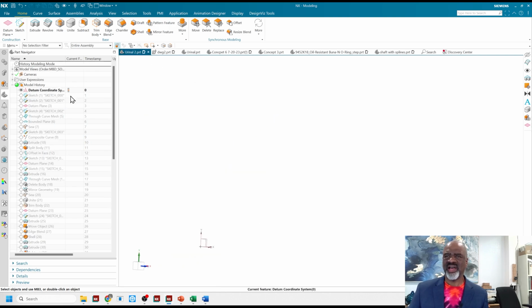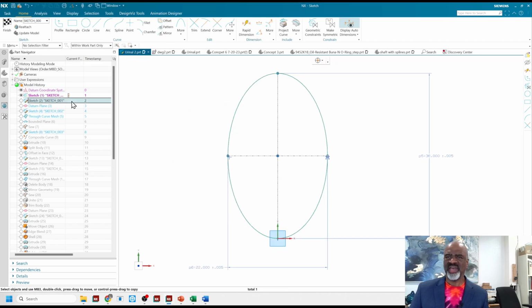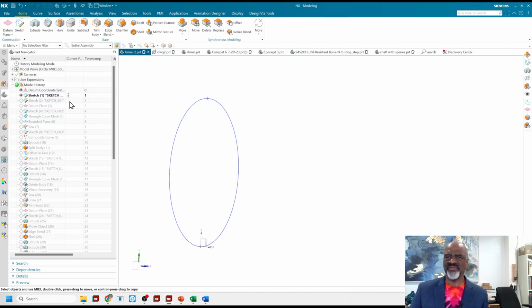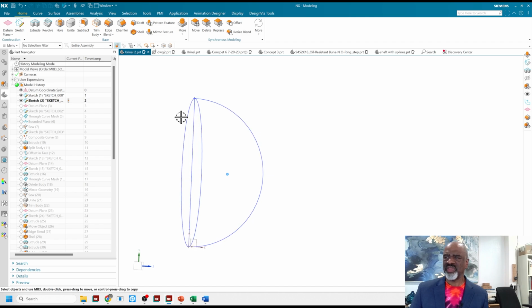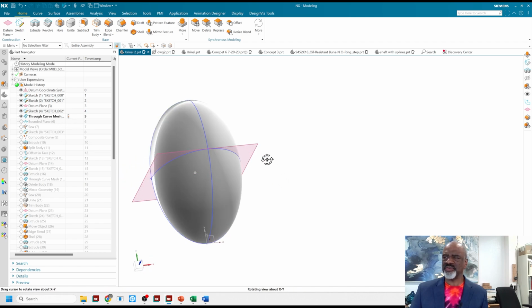upon it. So I started with a sketch that was the basic shape, and that's what gave me the kind of footprint of the shape. And I created another ellipse, half of an ellipse, and then a datum plane. And then I created a sketch on that datum plane that intersected with all the others. And then I did a through curve mesh.